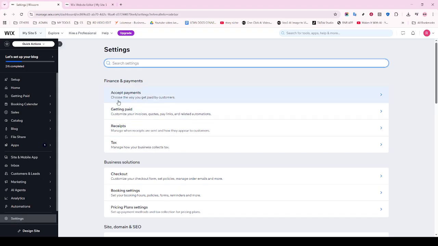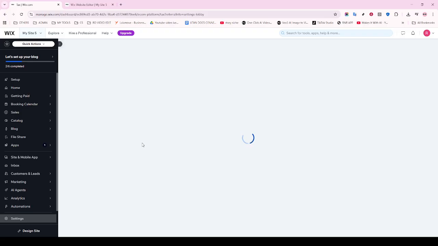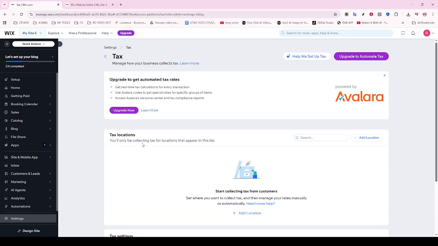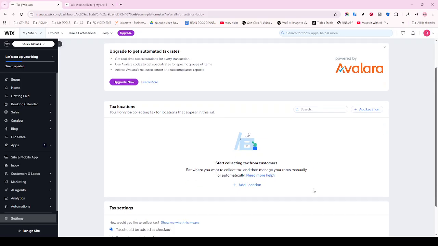From the Settings menu, you'll want to focus your attention on the Taxes section. Scroll down if needed until you find a section specifically marked Taxes and click on it to proceed. This section is specifically dedicated to managing how taxes are applied to your transactions.